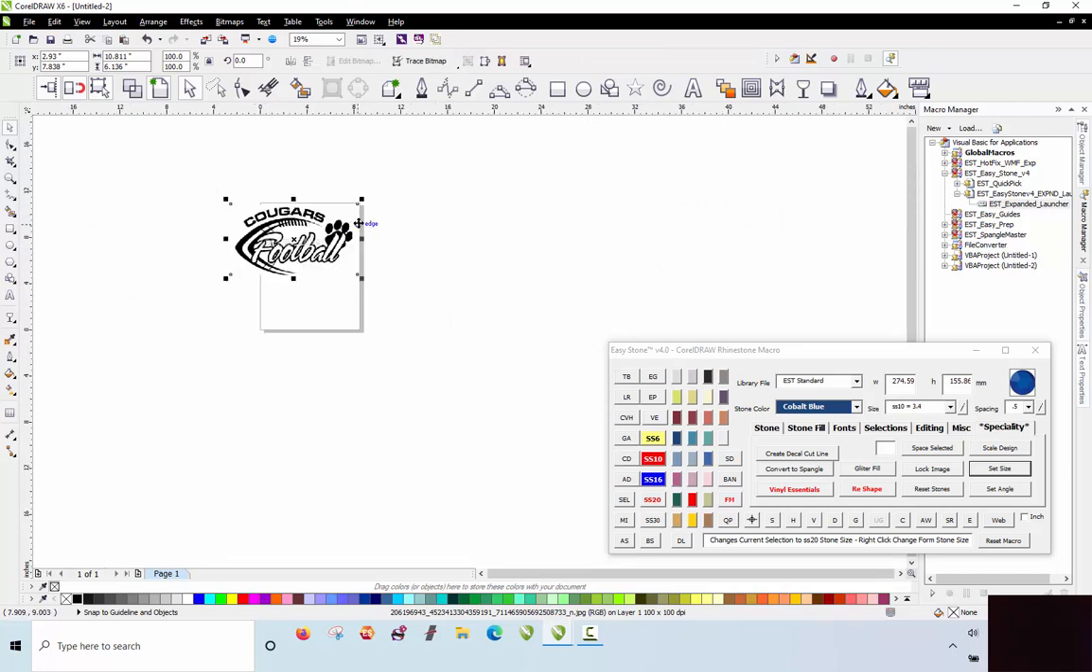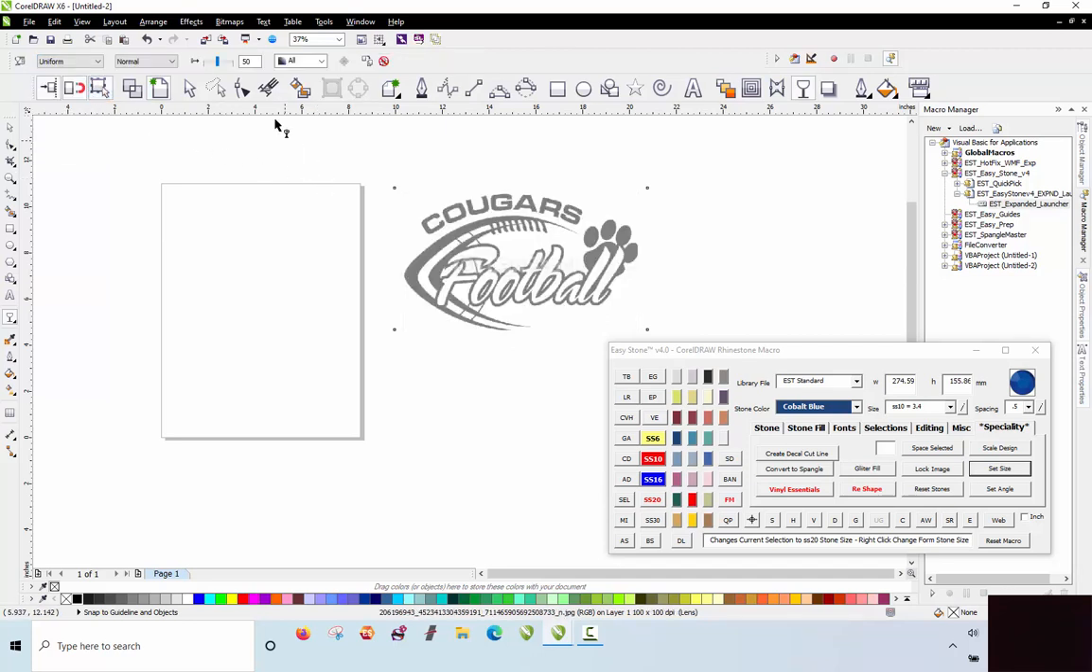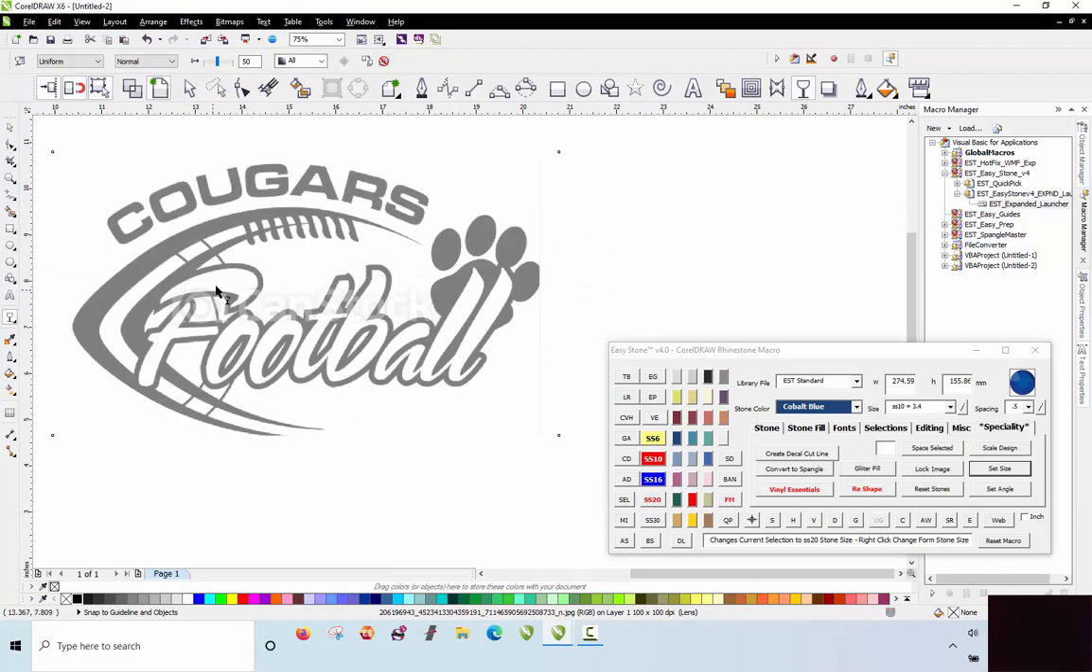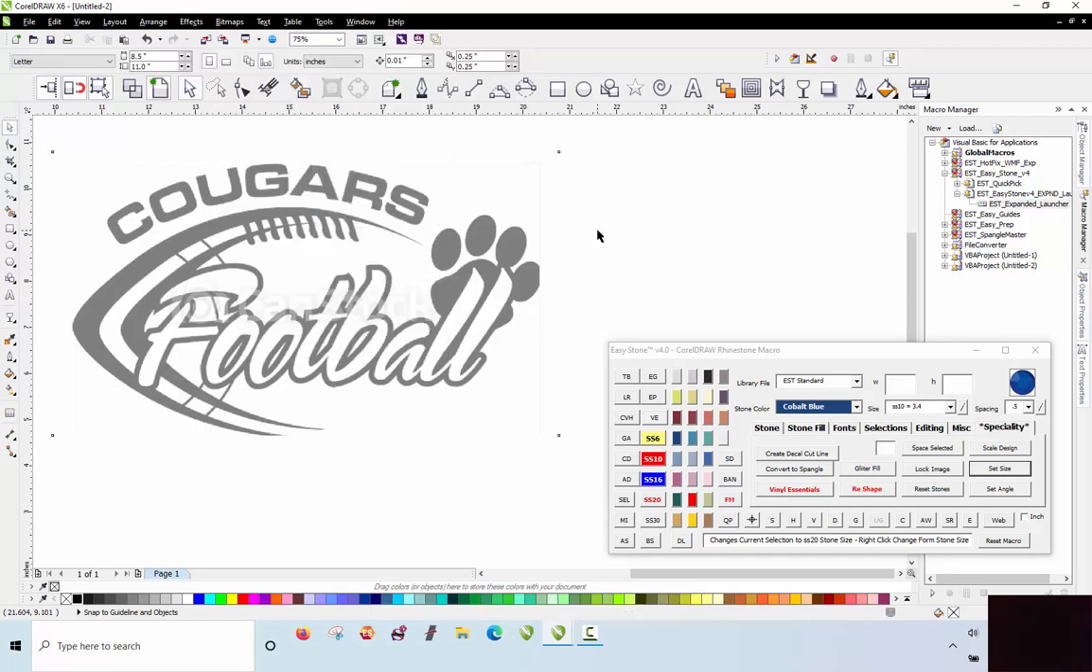And then typically I will lower the transparency of the image. So I click on my transparency tool here in CorelDRAW and go to uniform transparency, and that will add a 50% transparency. When we apply stones to this, we'll be able to see it a little bit easier. Okay. Then we'll right click on our design and lock our image.